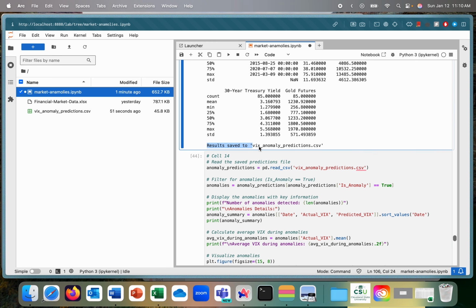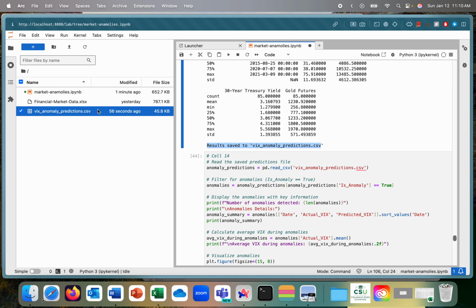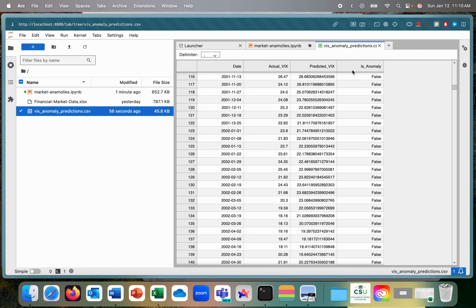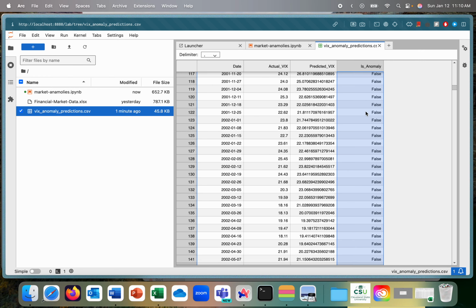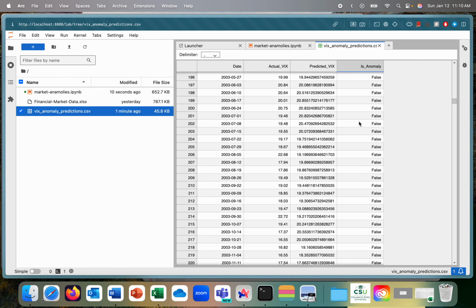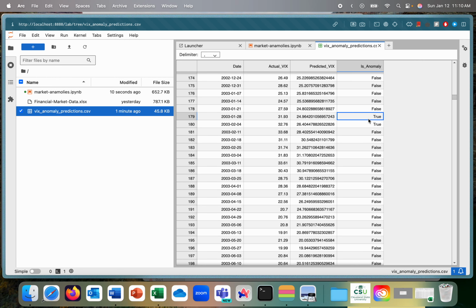It has saved all the results in a file called VIX Anomaly Prediction. When we open it, it's all the data sets we had, but now it has a new column where it decides if this price of VIX is an anomaly or not, compared to the training data sets. So it's all false. There should be some trues. Yes, like this. When it reaches 31, it detects it's an anomaly, or 32.